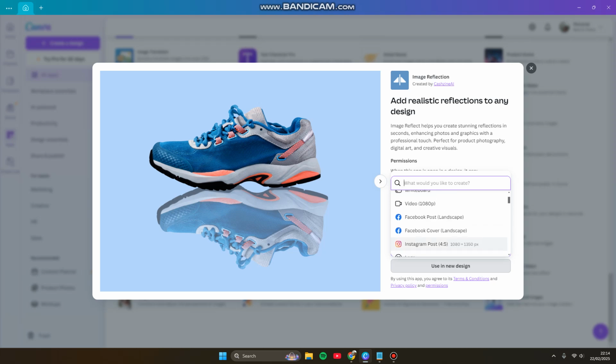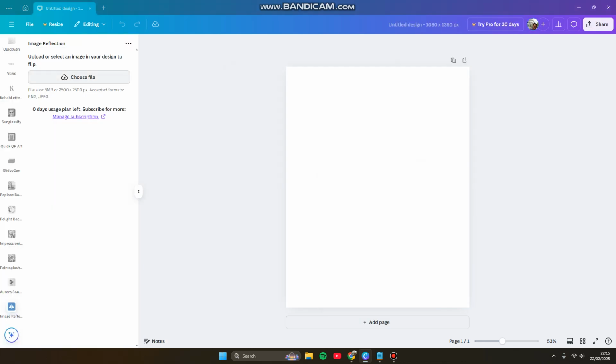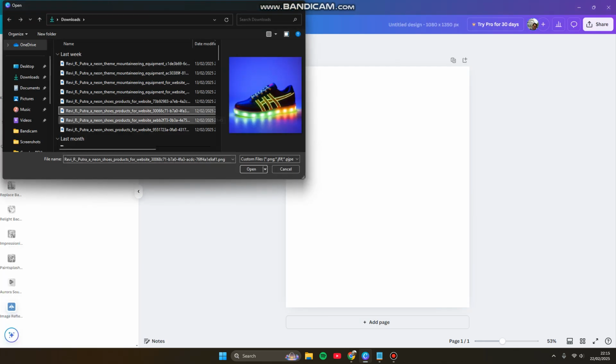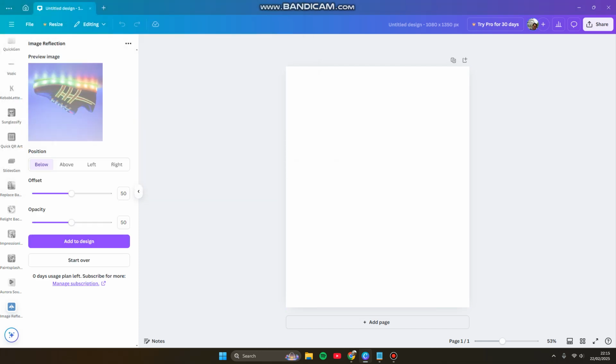So let's start with Instagram post aspect ratio. Here you can choose file. Maximum file size is 5 megabytes. Here we go. This is the preview.